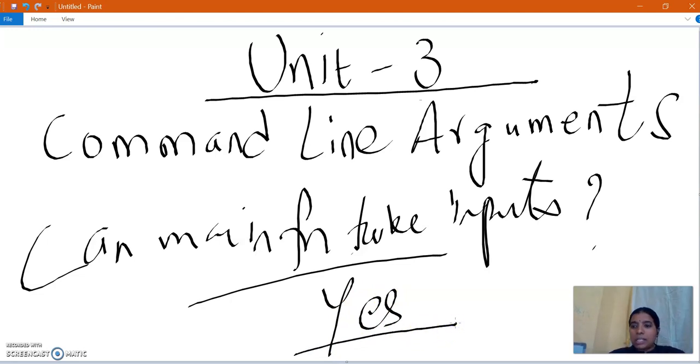Yes, main function in C can take inputs, and the process of main function in C taking inputs is known as command line arguments. Arguments means inputs, command line means command prompt. So the process of passing inputs to the main function through command prompt or command line of a program is known as command line arguments. So how do command line arguments work?